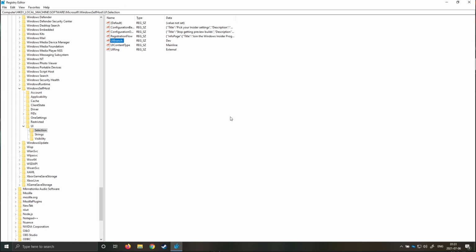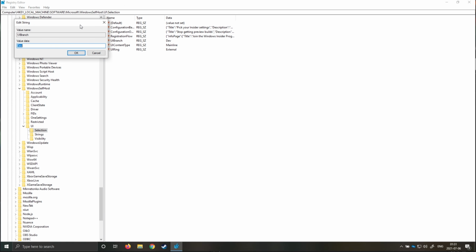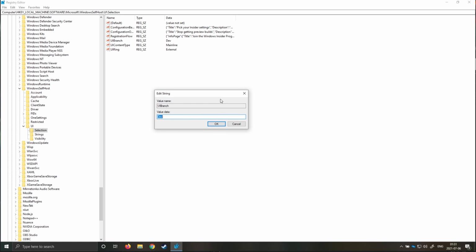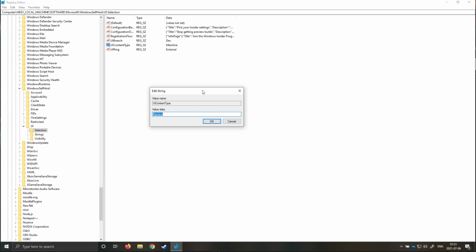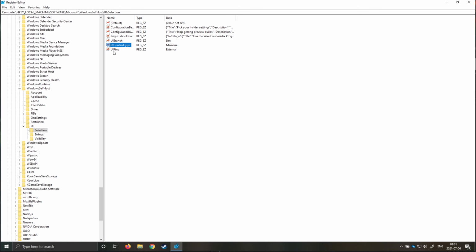and then click OK. I simply double-clicked on UIBranch, and inside of this window here, typed in Dev, capital D, as such. Then we'll double-click on UIContentType as well, and make sure that its value is set to Mainline, one word, capital M-A-I-N-L-I-N-E, Mainline. We'll hit OK, and then we'll double-click on UIRing. Inside of here, make sure it's set to External with a capital E, E-X-T-E-R-N-A-L, and then click OK.